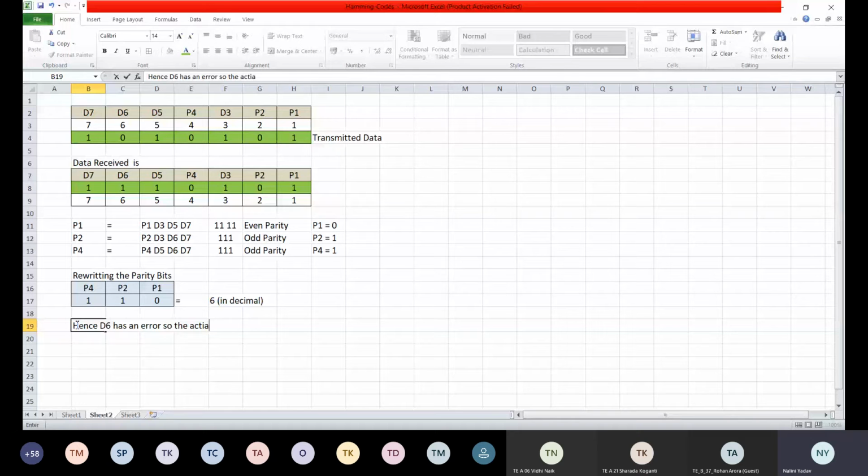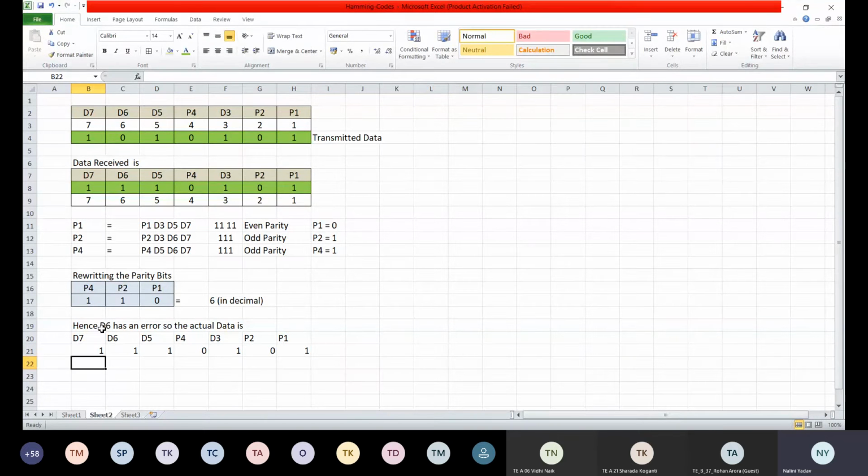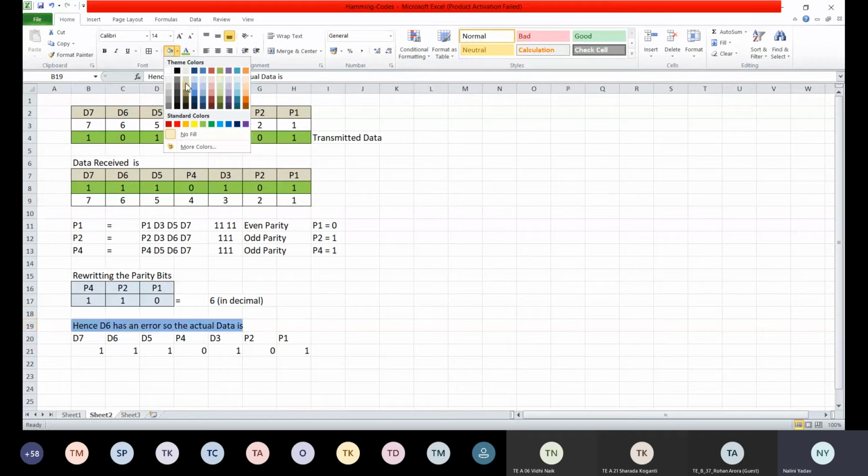So the actual data is, so what is the actual data? So what are the different positions? Here we have D7, D6, D5, then we have P4, D3, P2 and P1, right? So what is the received data? Received data is 1, 1, 1, 0, 1, 0, 1. This is my received data. What I concluded is, hence D6 has an error, right?